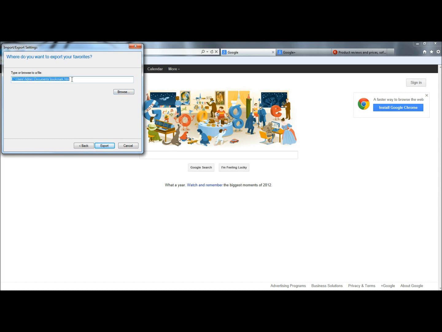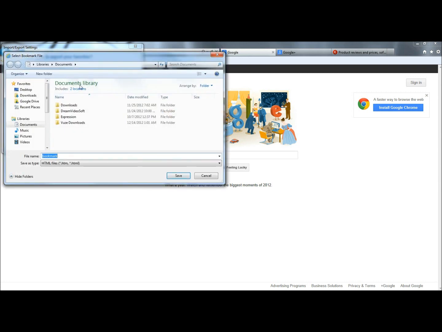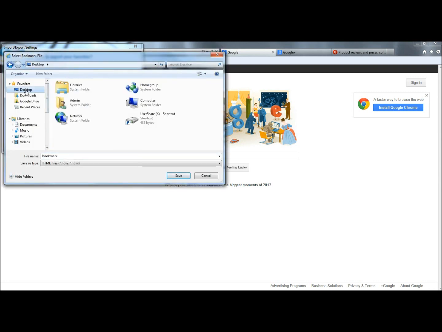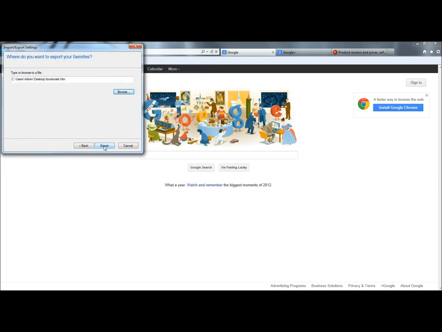You could either leave it at the default destination, or you could click Browse. And for this video, I'm going to save it to my desktop. You would typically want to save to a drive other than the drive that your operating system's on, such as an external hard drive or a flash drive. I could also rename it, but I'm not going to for the video. Next, I'm going to click Save. And then I'm going to click Export.